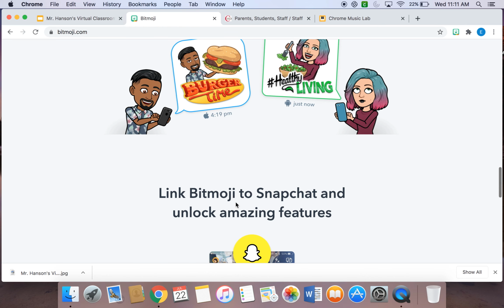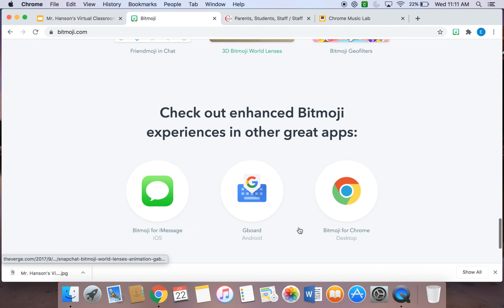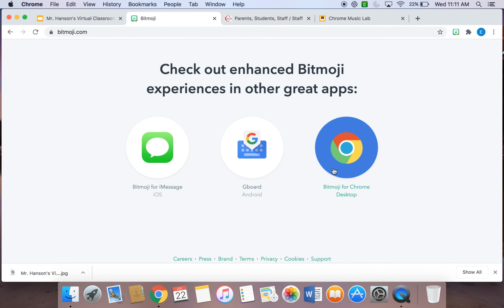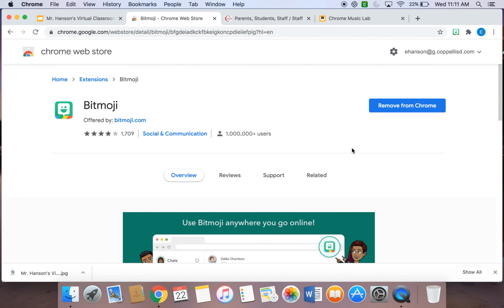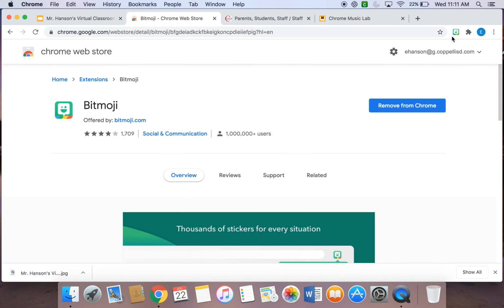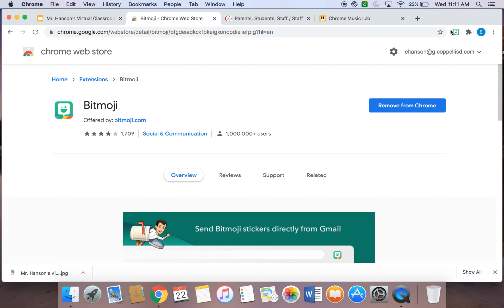Once you've created your account on your app or online, you go all the way down to the bottom to this little Bitmoji for Chrome desktop, and it will take you to this screen where it asks you to add the extension to Google Chrome. I don't have to click it because I've already done it, but once you add it in, it should show up right here in the top corner of your screen next to the address bar.